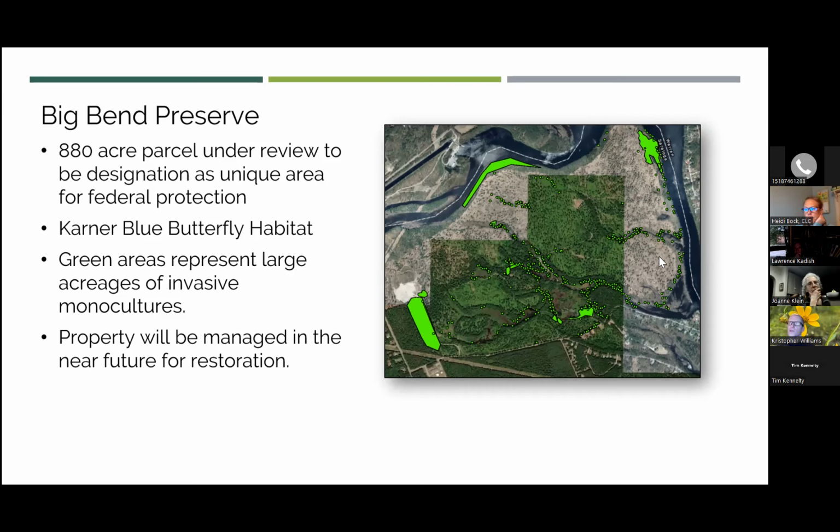Part of this parcel is going to be restored. There will be controlled burns there with the Albany Pine Bush, and they are going to restore it for lupin, for the Karner blue butterfly, for a third site for an endangered species.